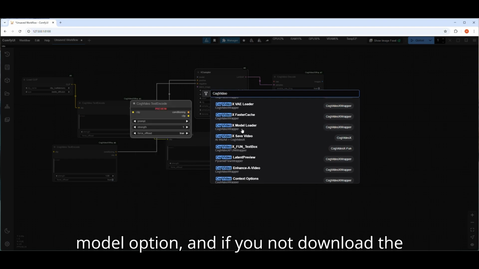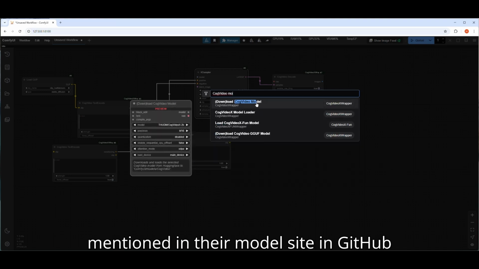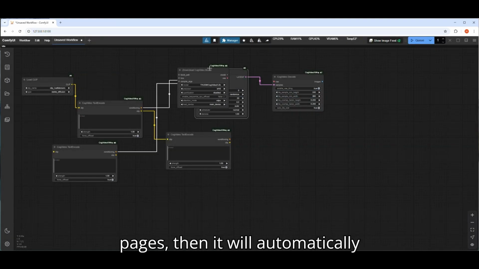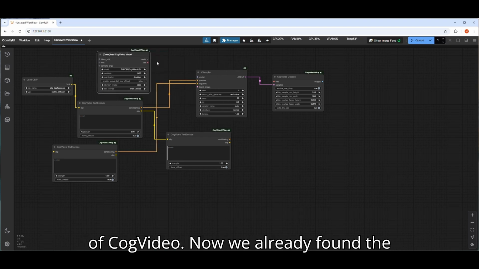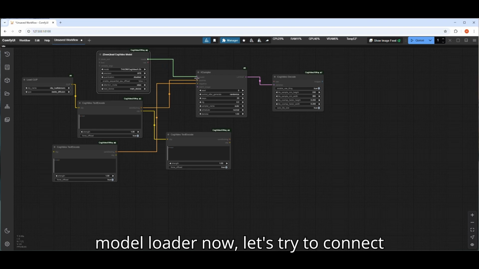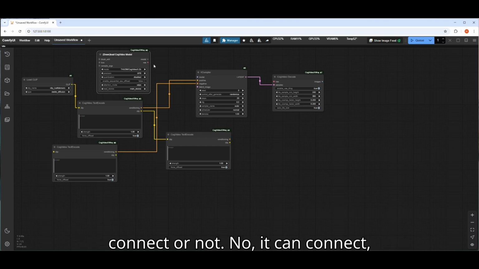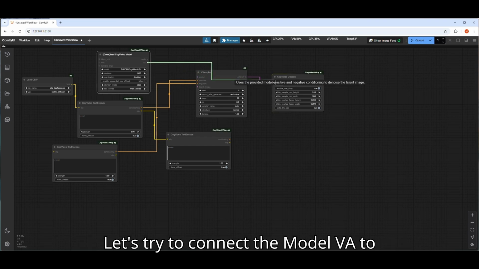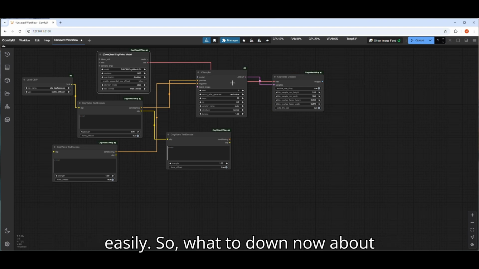This model loader has an automatic download model option. And if you did not download the model from Hugging Face or other places mentioned in their model site or GitHub pages, then it will automatically download it and place it in the model folder of CogVideo. Now we have already found the model loader. Let's try to connect the model with the KSampler model and see if it can connect or not. No, it can't connect. Let's try to connect the model VAE to the CogVideo Decoder VAE. Yes, it can connect easily.